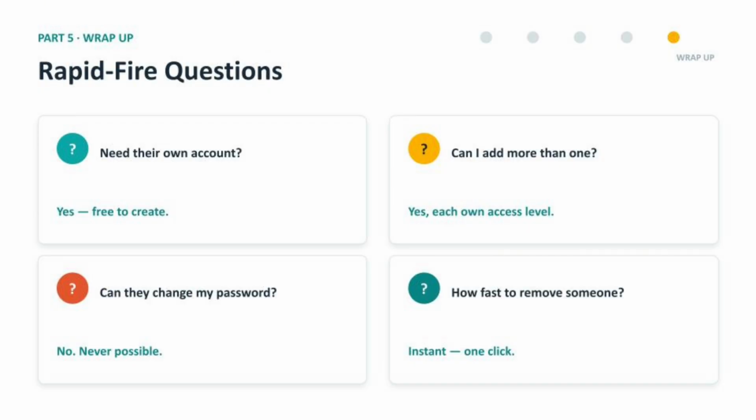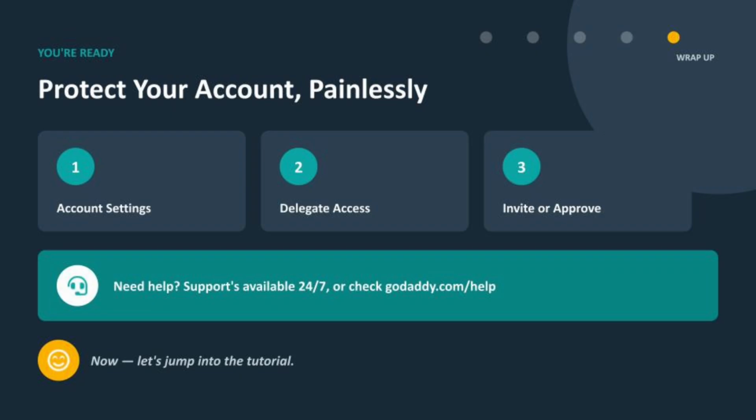So that's it. Delegate Access is the right way to share access to your GoDaddy account. It protects your information, keeps you in control, costs nothing extra, and makes collaboration a whole lot cleaner than passing around a password. If you need help setting it up, GoDaddy's support team is available around the clock. Or you can find step-by-step guides at godaddy.com/help.